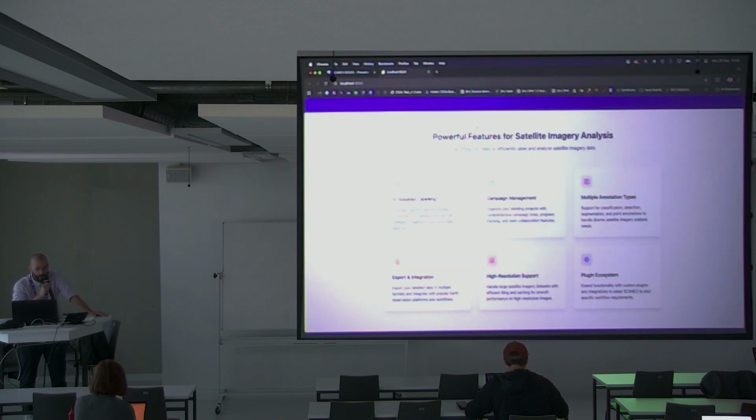Then we have campaign management. We can organize your labeling projects with different campaign tools for tracking progress, or maybe you want to have different campaigns for the same datasets, but for different reasons. You can manage it through different campaigns.